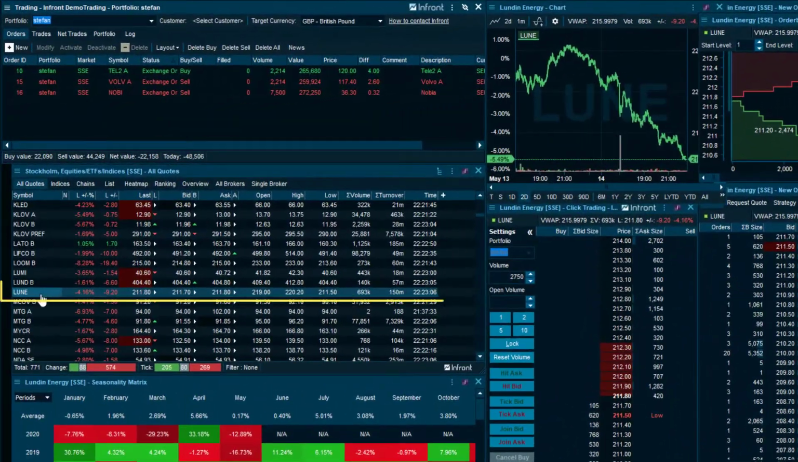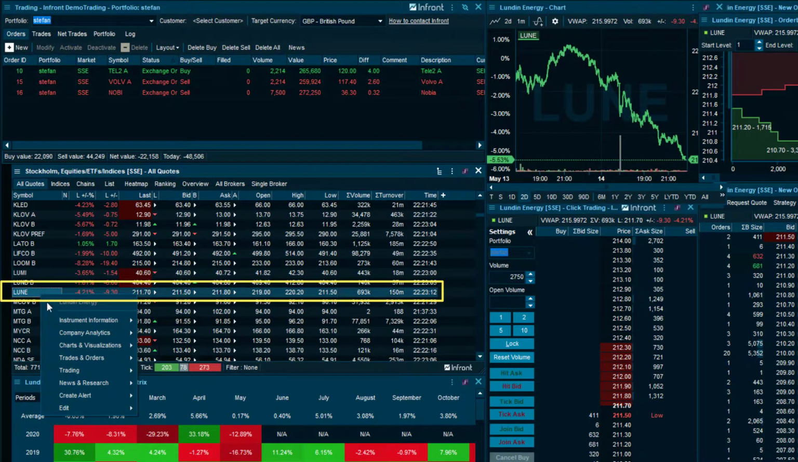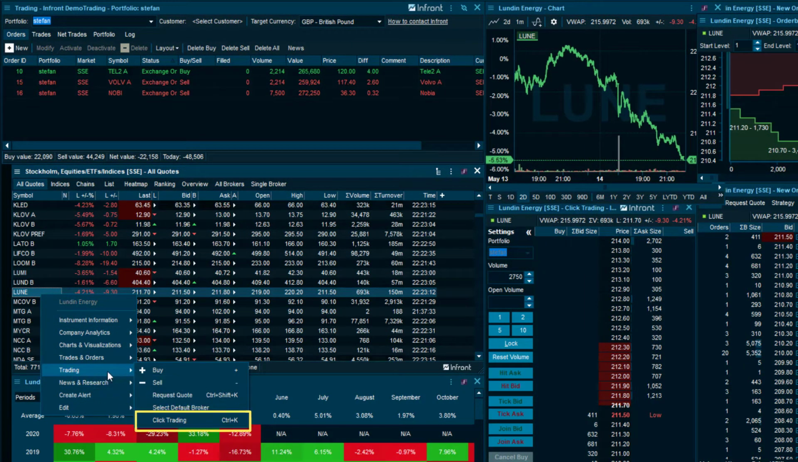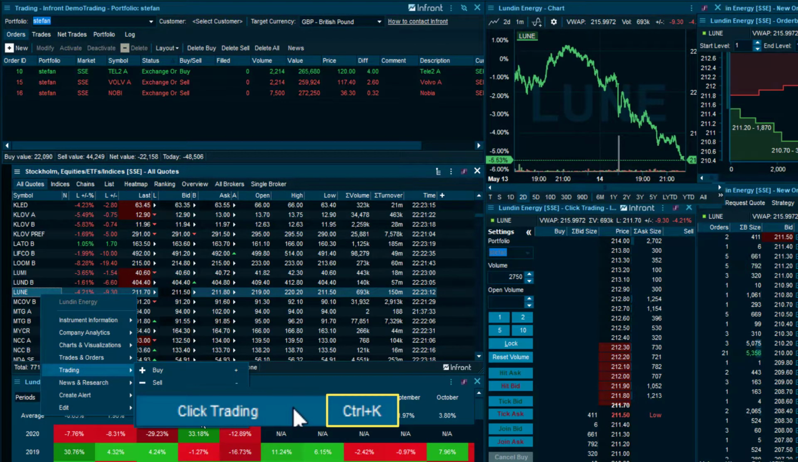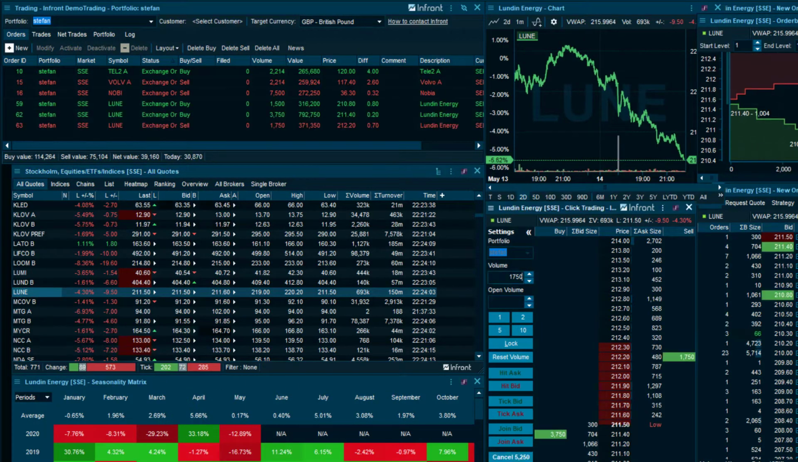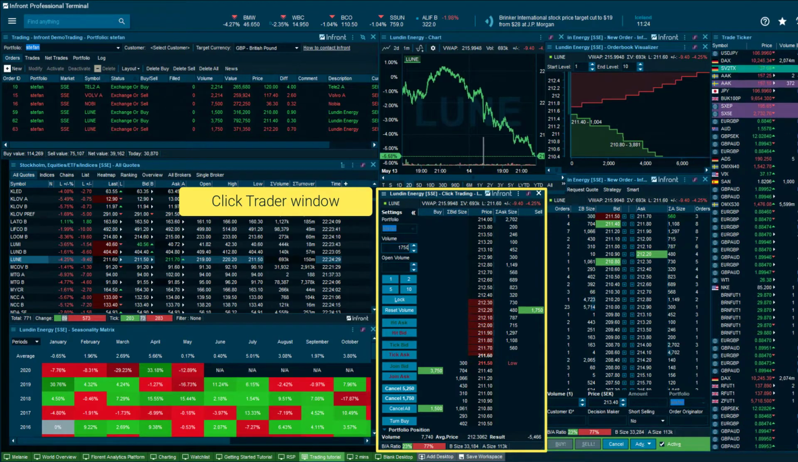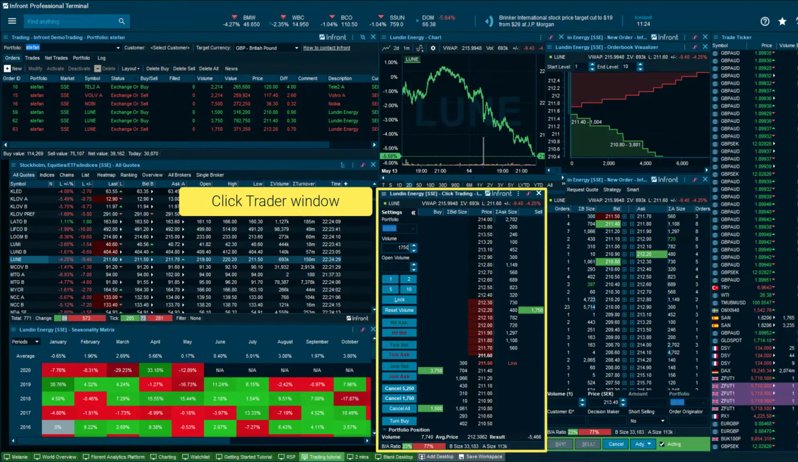Click Trader can be accessed by right-clicking directly on the instrument. Go to Trading, and then click Trading. Alternatively, you can also use the shortcut Ctrl-K. Depending on what kind of terminal you have, you may need to add the Click Trader as an extra service if you do not already have access.